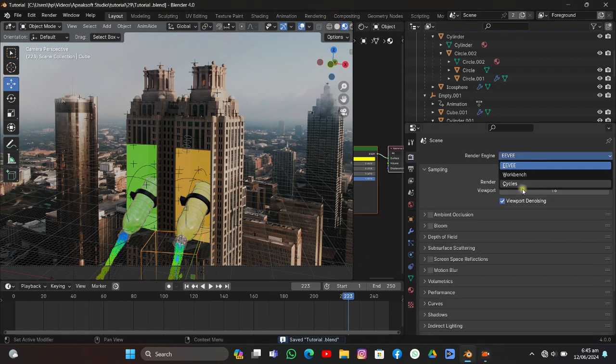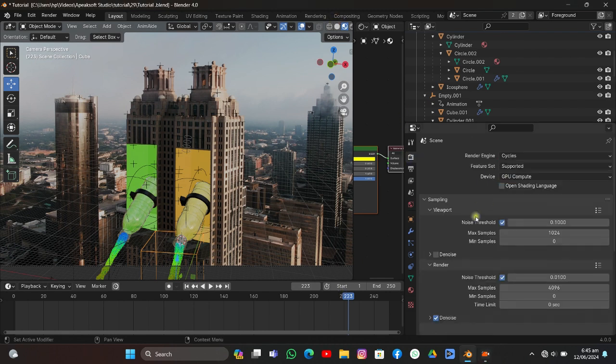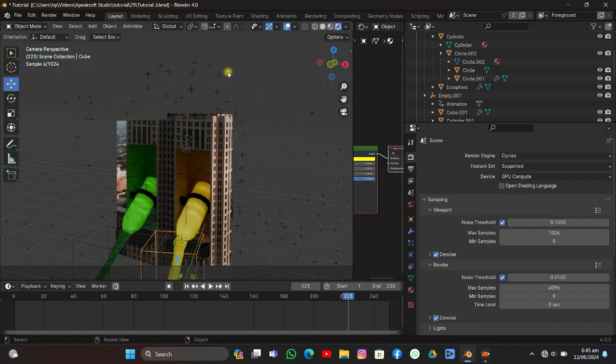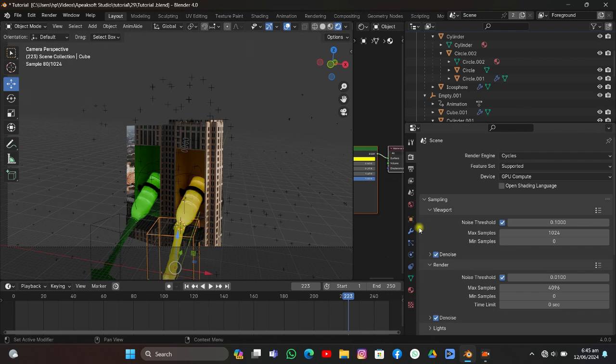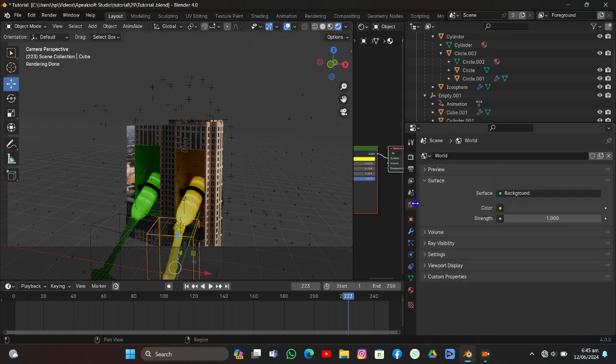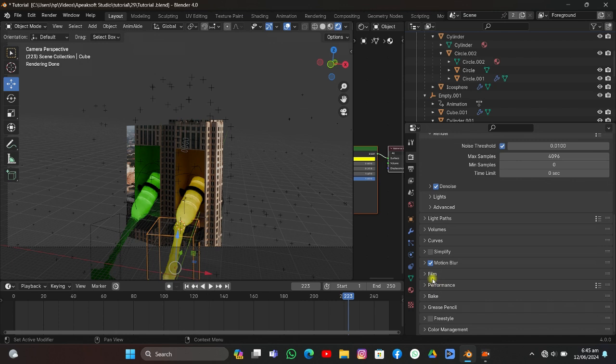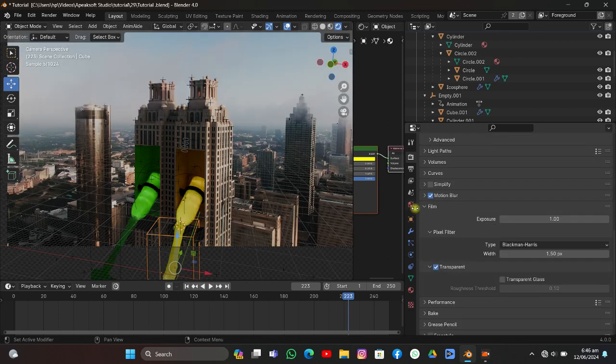I'm gonna change the rendering engine to Cycles. I'm gonna turn on the GPU and turn on the denoise. If you go to render view, it looks bad because it doesn't look so realistic. Okay, so what I'm going to do, I'm gonna go into world settings, maybe. First, we're gonna go to render, film, and click transparent.